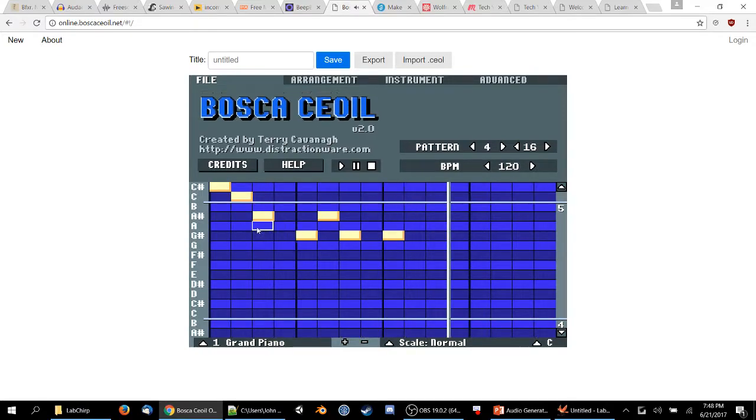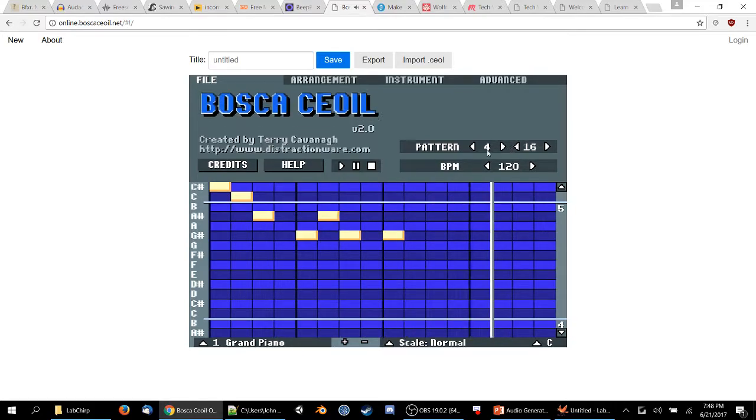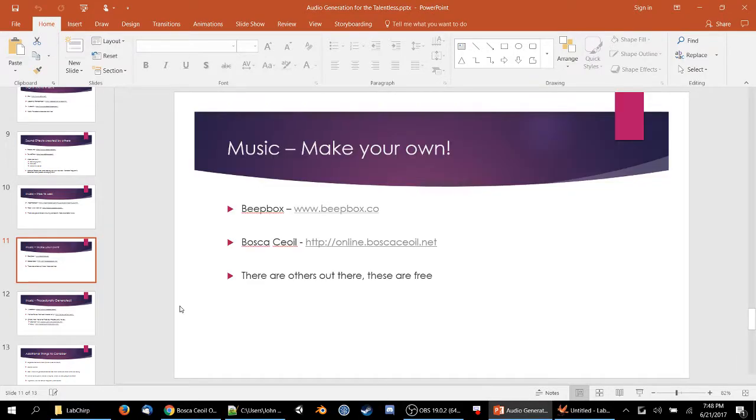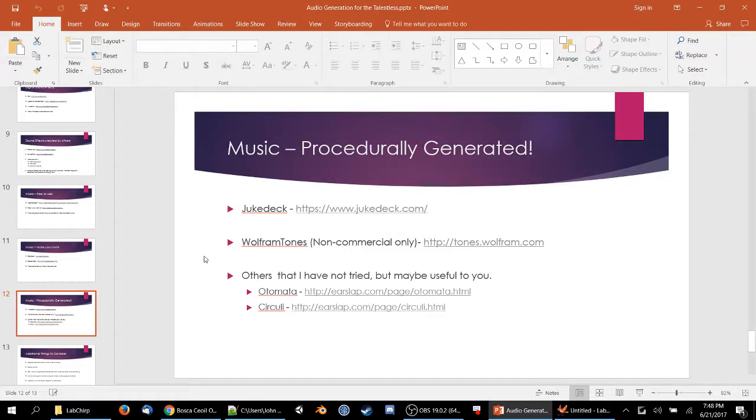Yeah, this one unfortunately is broken up a little bit more. So you get the idea, I think. All right. And there are other similar things out there, and these two are free, so you can use them.